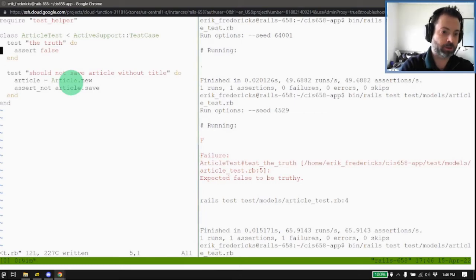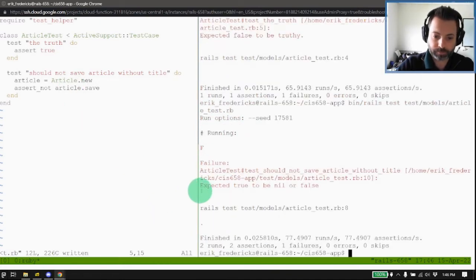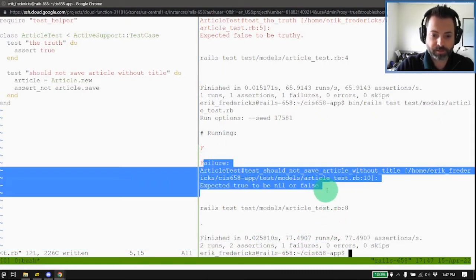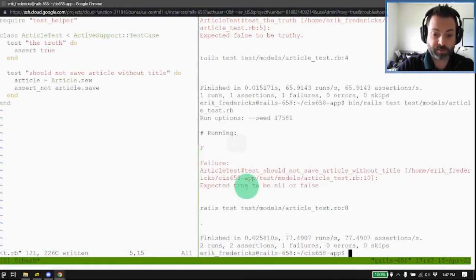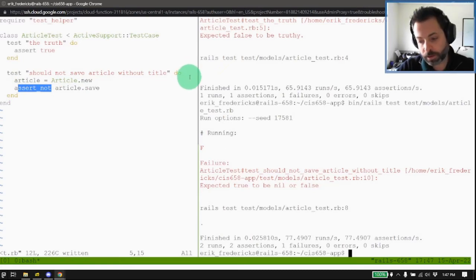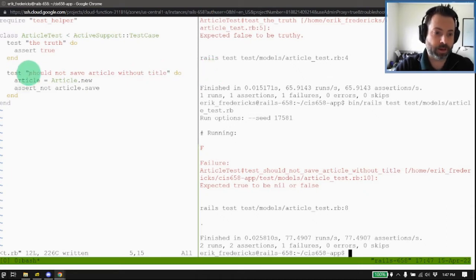Let's fix this one to be true so that we have a passing case and a failing case. All right, so 2 runs, 2 assertions, 1 failure. Okay, we expected this true to be nil or false. Basically, this returned true. We are expecting false. Okay, we saved the article successfully without a title. And that's basically what's happening here.